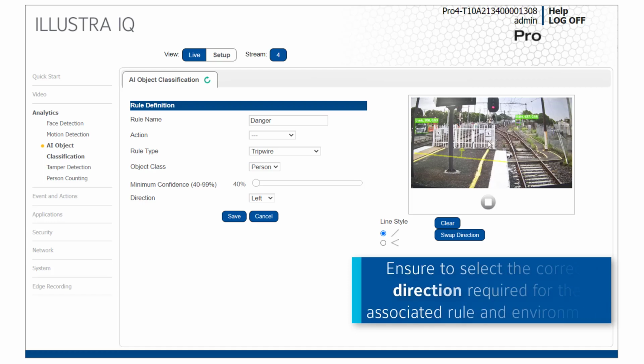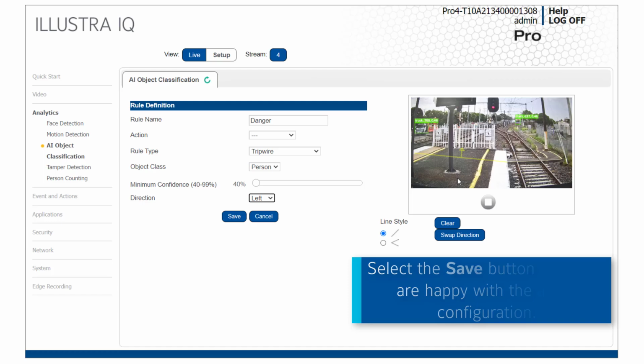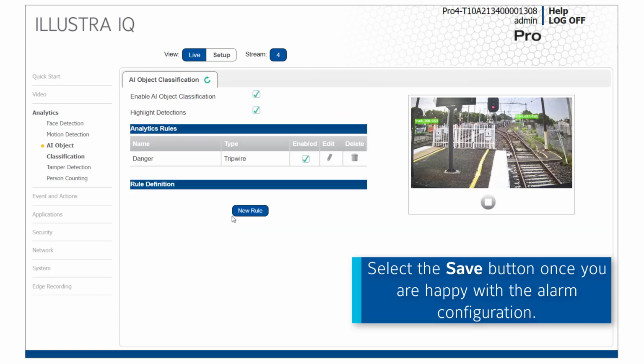Again, please ensure to select the correct direction required for the associated rule and environment. In this example, with the train tracks, we're creating a tripwire if a person is moving towards the end of the tracks. In the direction dropdown, you can select the direction the person is moving in, i.e. left, right, or any, as long as this is configured correctly with the drawing tools on the right hand side to represent the movement of the person. Select the Save button once you're happy with the alarm configuration.